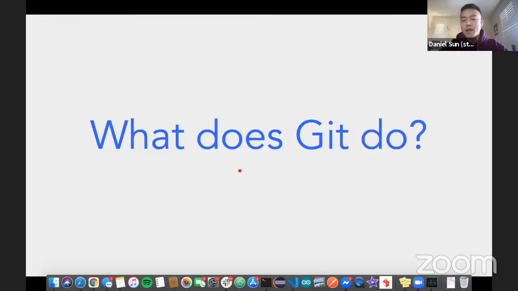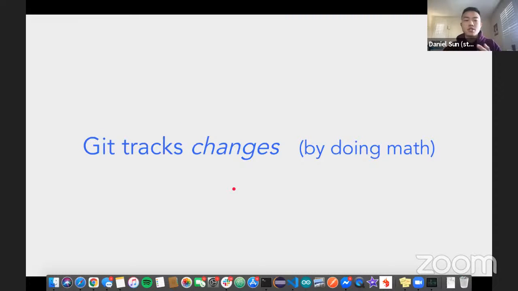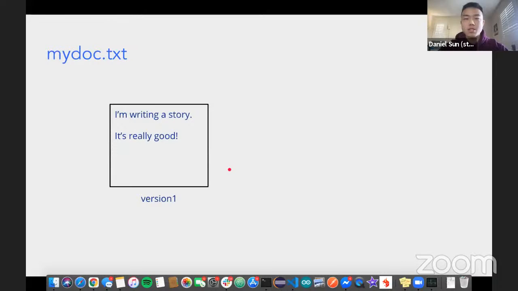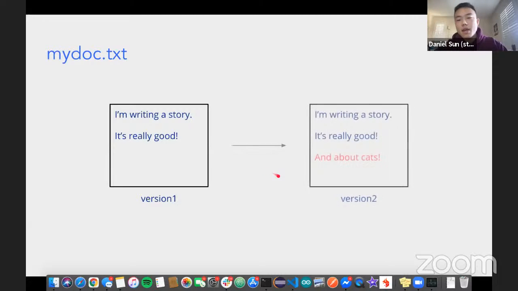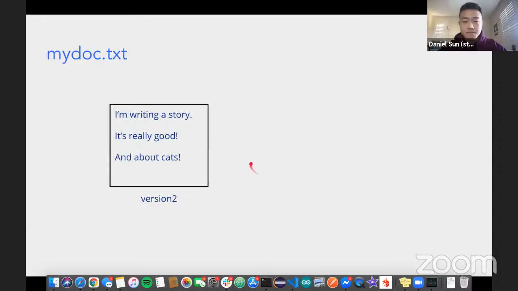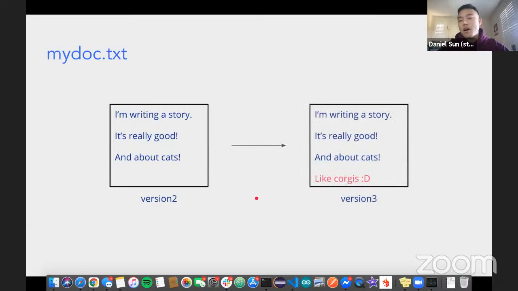And the way Git works at its core is Git tracks changes to files by doing math, by computing the difference every single time you make changes. So what does that mean? Let's go through an example. Let's say we have a document, and it starts out as version 1. It's pretty simple. And we make a change, right? So to go from version 1 to version 2, what we did was we added a line about cats. So now we have version 2. And then to go from version 2 to version 3, we add another line like corgis.